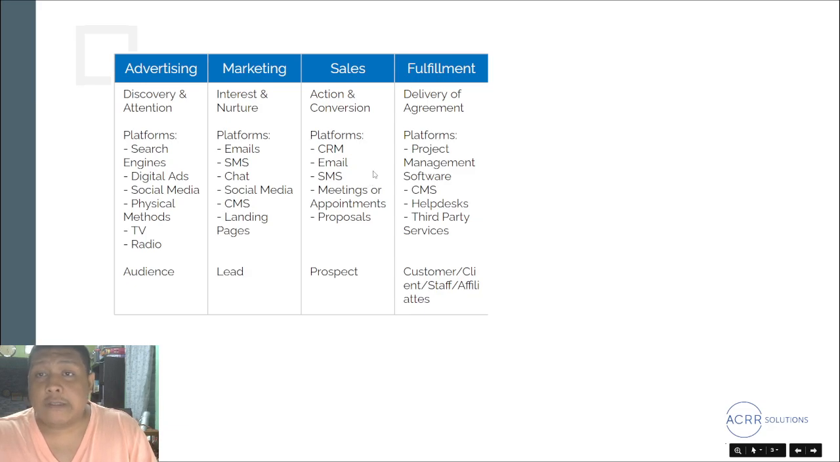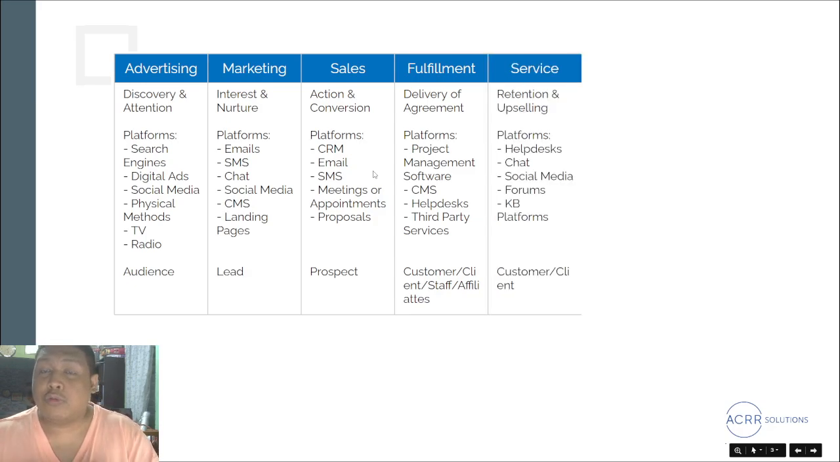The next area, after they become a customer, of course, you don't just want them buying one time. You would want to also focus on the area of service. Now, the goal in the area of service is retention and upselling. So you're not just here to keep your customer or client happy, you would want them to upgrade. If you have other products or other services, you would want them to upgrade.